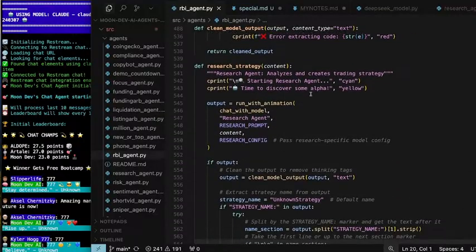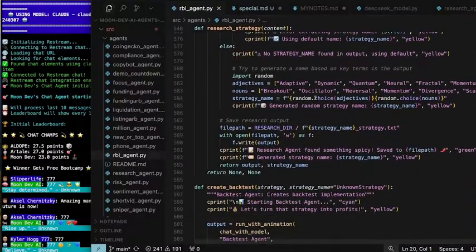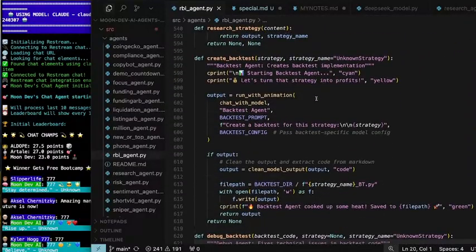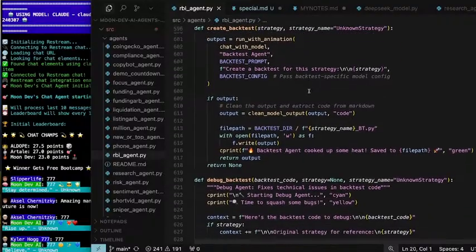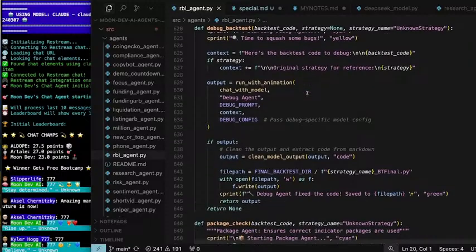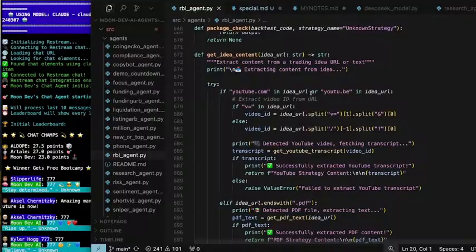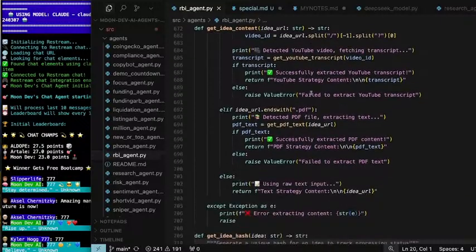777, dude. This is the research strategy agent here. Okay, you have all the code now. What do you need me for? You can go step on the gas, create a backtest right here. Why do I follow this process? I already showed you. It's the RBI system. This is the debug agent here. The package checking agent here. Okay. The get idea content.